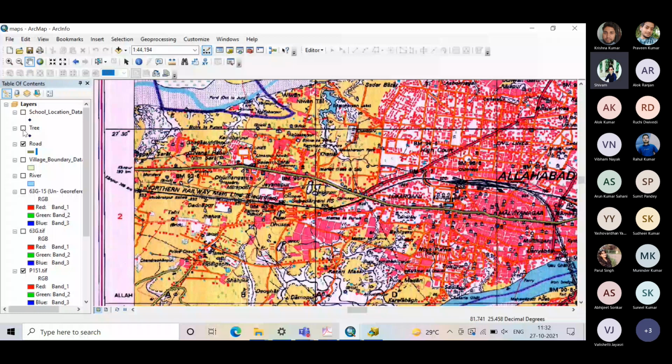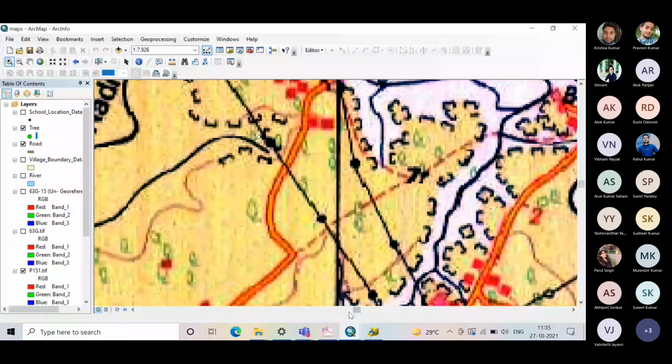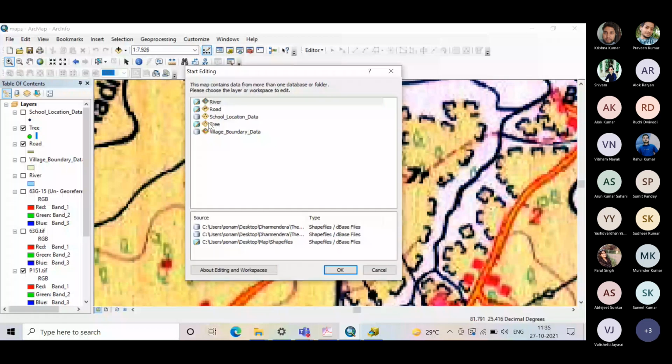So as you can see on the screen, the trees are represented by a green color and how these trees are created. First of all, I have to identify where the trees are located on the map. So I am zooming in and you can find the green color points over here. So these all are the trees. In the editor, we have to start editing. We have to start digitization. In different software, the options will be a little bit different, but the whole procedure will be the same.